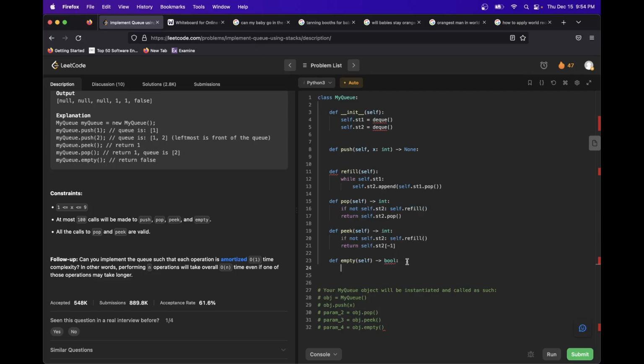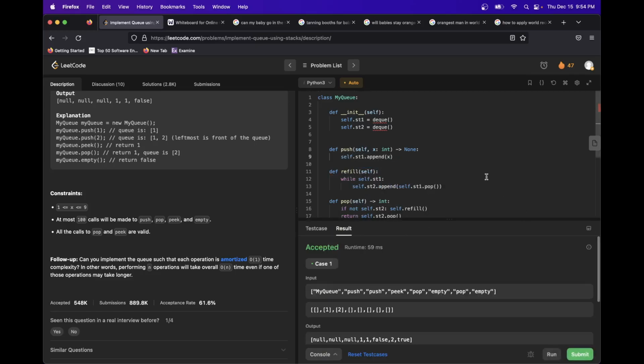And then empty, we say, well, if st2 is empty, if not self.st2, then we need to know if self.st1 is empty. If both of them are empty, then this is completely empty. Actually, we can literally just say that, I believe. We can just say return not self.st2 and not self.st1. And then push is really simple. That's just self.st1.append(x). Cool.